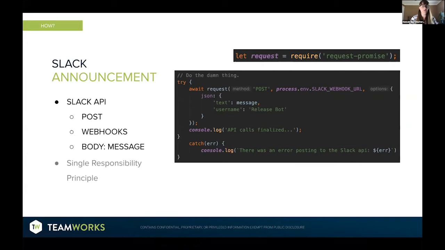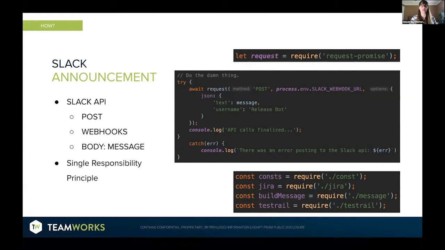And lastly, I really wanted to keep in mind the single responsibility principle. It was really important for me to keep my code super organized so that I could always go back and fix it or make adjustments easily. The bottom right shows how each of the APIs that I used was contained within its own module in JavaScript, which allowed me to keep things separate.